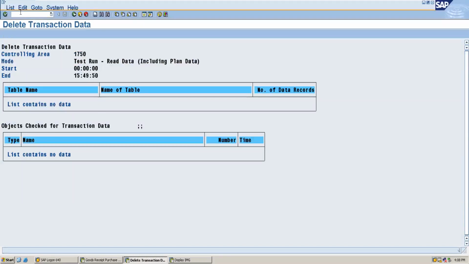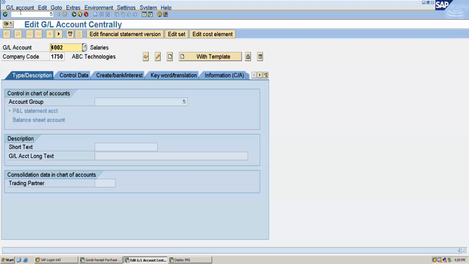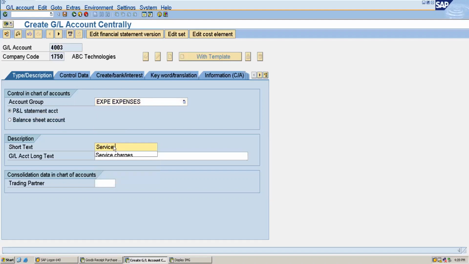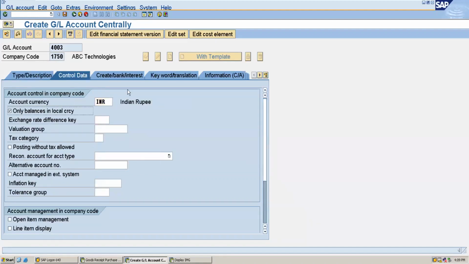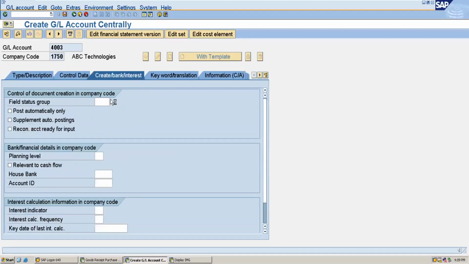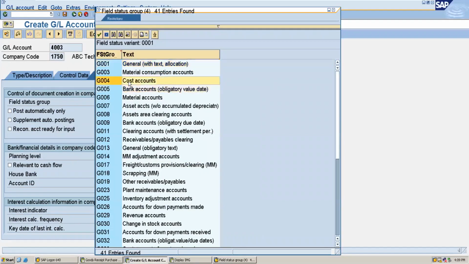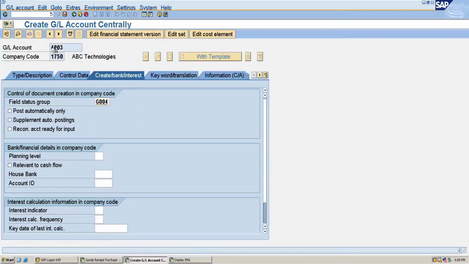I will create it in FS00. I will create 4003. The account group is expenses, profit and loss statement. I will give service charges. In the control data, INR, only balances in local currency. In the field status group, I will give cost accounts, and I will save this. For this account, I'm going to create it as a cost element. For this, the transaction code is KA01.